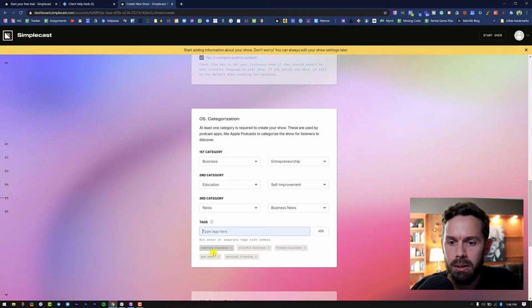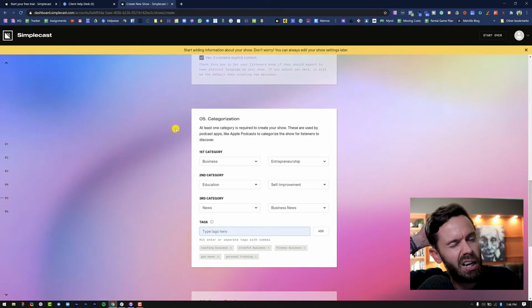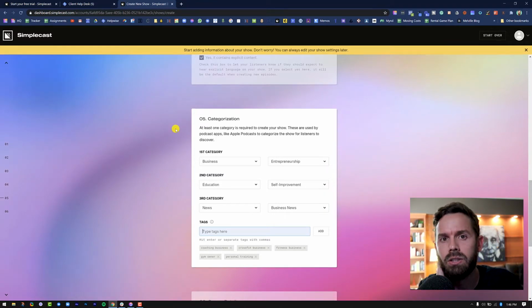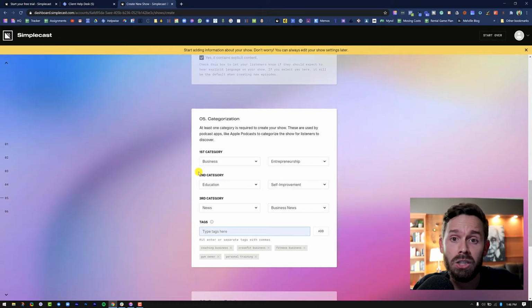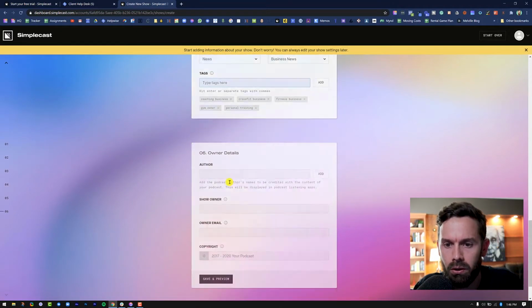Whatever might be relevant to your content, type in the keywords that are relevant to what you're going to be talking about. Put those here. You can do some keyword research. You can use tools like Ubersuggest. You could use tools like Keywords Everywhere, things like that. Or just Google to get some good keywords here. So you'll put those in.